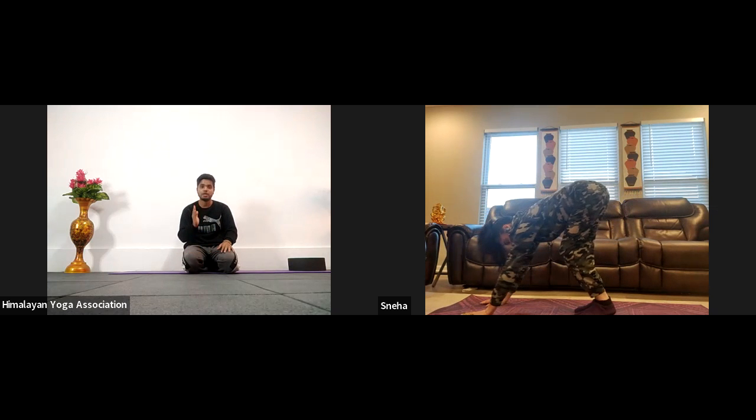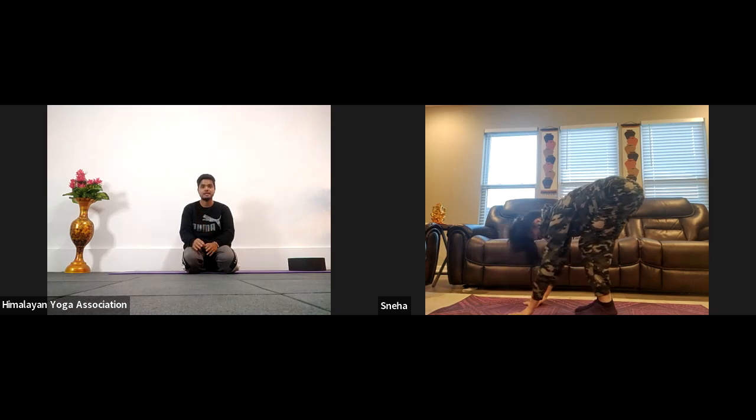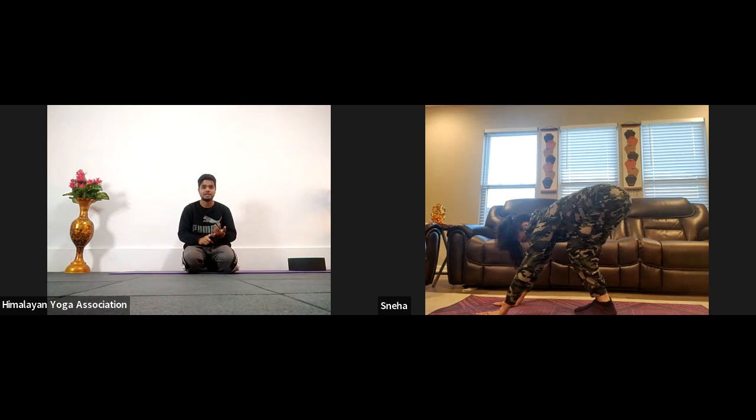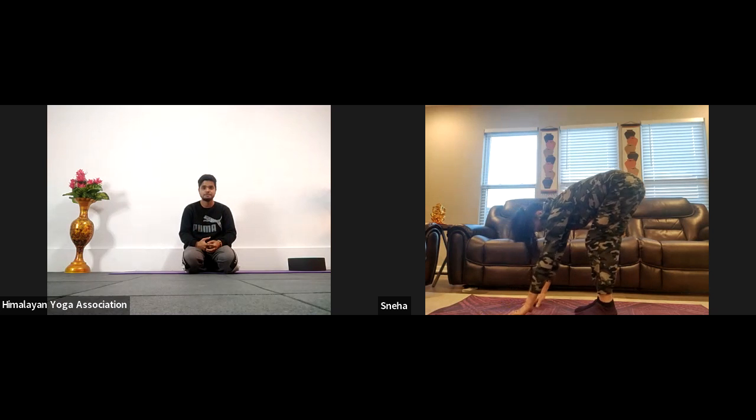But don't let your body weight come to your toes. Keep your toes there, but don't shift your body weight onto your toes. Keep your body weight on your heels and keep pushing your hips backward. Walk your hands forward, but push your hips back. Very nice. So now you must be feeling the stretch on your hips, your lower back, and your calf muscle. So just feel the stretch on your hips and your lower back.